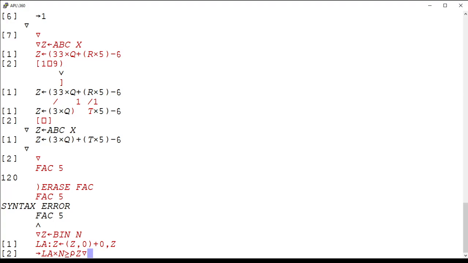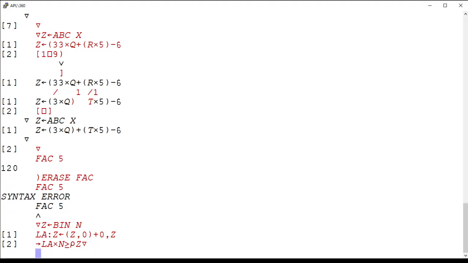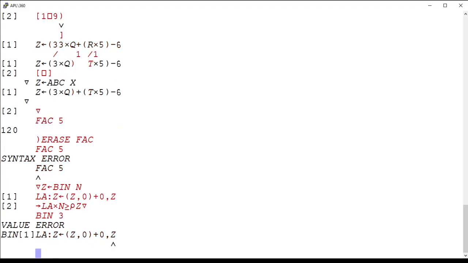So we don't need to put the closing del on a line all of its own. We can just put it at the end of the last line of code. Now we're out of the function editor. We're going to use the function bin 3, and we get a value error. So it's telling us that essentially no value was assigned to z when we're referencing it here.